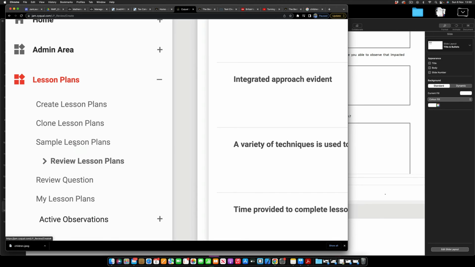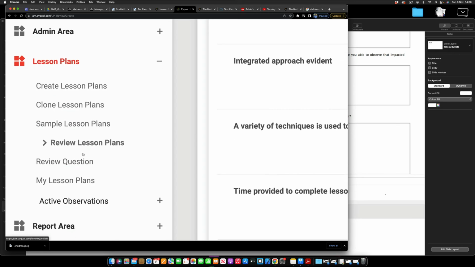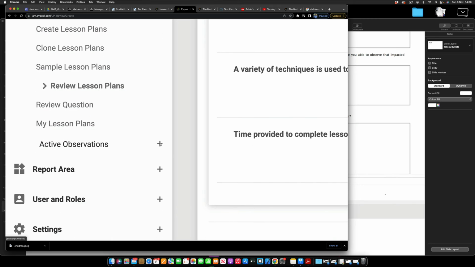Sample lesson plans, this is what will come from the core curriculum unit or from the ministry, whoever has the responsibility to plan lessons. Clone lesson plans is where the teachers will copy lesson plans from the sample or from another teacher that had created it and it was authorized. And so those are the current features that we have.